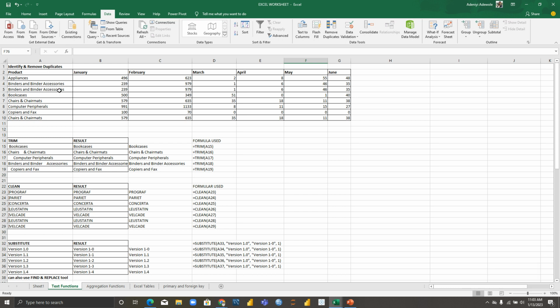Sorry, one more thing. I forgot to do this. If you look at this, identify and remove duplicates. We didn't touch that. Now when we look at this, we have appliances, we have binders and binders accessories. It appears twice, right? If you look at bookcases, we have chairs and chairmat, which also appeared twice. Now this is a duplicate.